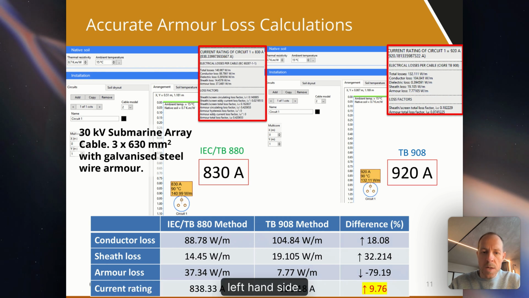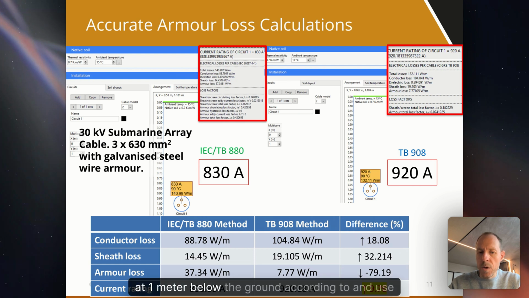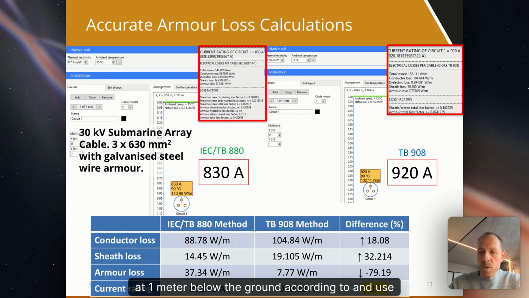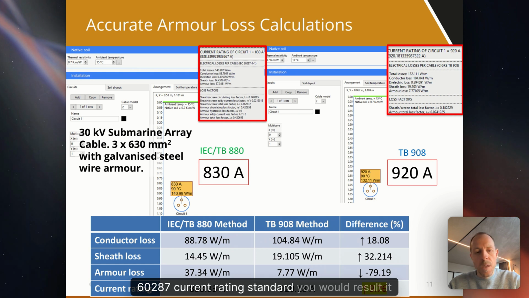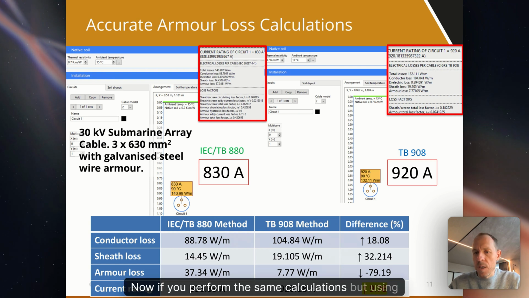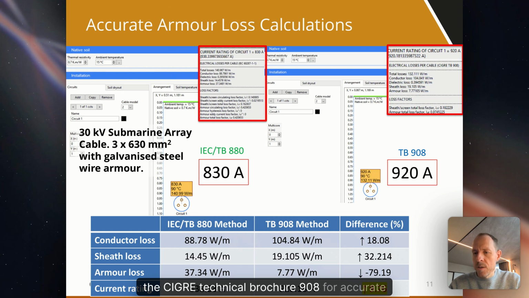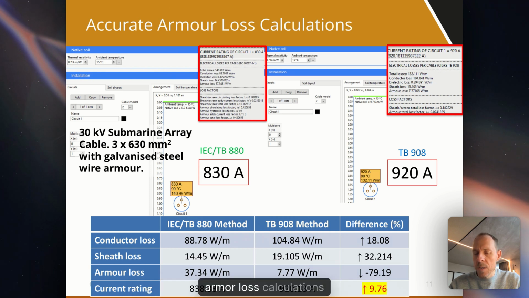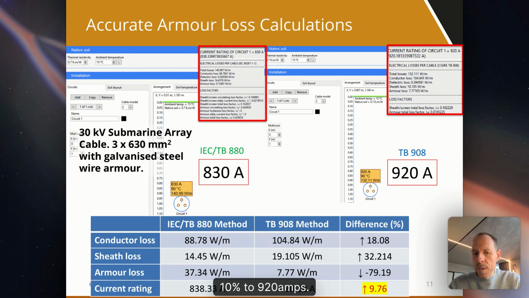On the left-hand side, if you were to bury that cable at 1 meter below the ground, and use the IEC 60287 current rating standard, it would result in a current rating of 830 amps. Now, if you perform the same calculations but using the CIGRE Technical Brochure 908 for accurate armor loss calculations, the current rating would be increased by almost 10% to 920 amps.